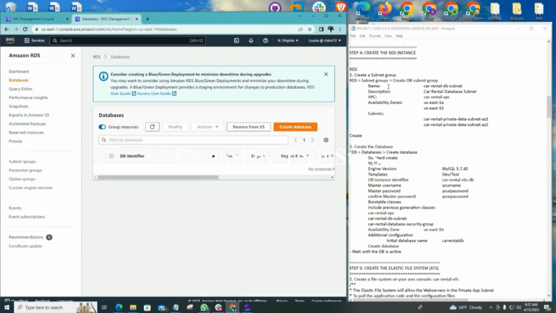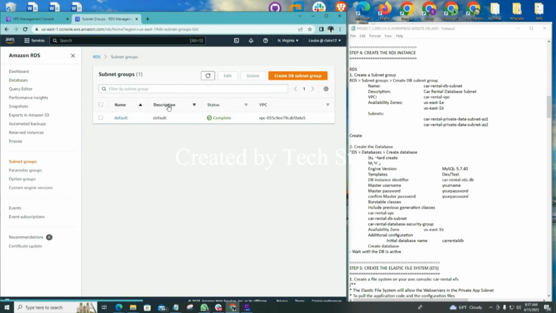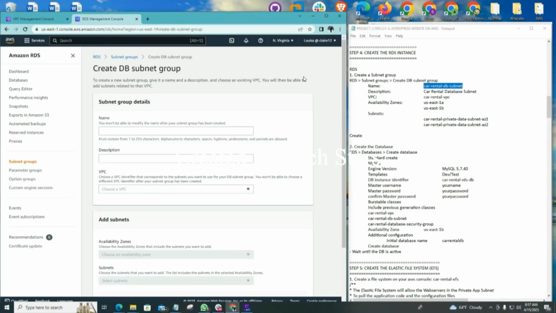So here, before creating my database, I want to create a subnet group first. So I want to create a DB subnet group. How do you do that? You will come here and scroll all the way down to where it says subnet group and hit that. I have a default subnet group here, no problem. I want to create mine, so I will copy the name of my subnet here. Copy that. I come over here and hit create DB subnet group.